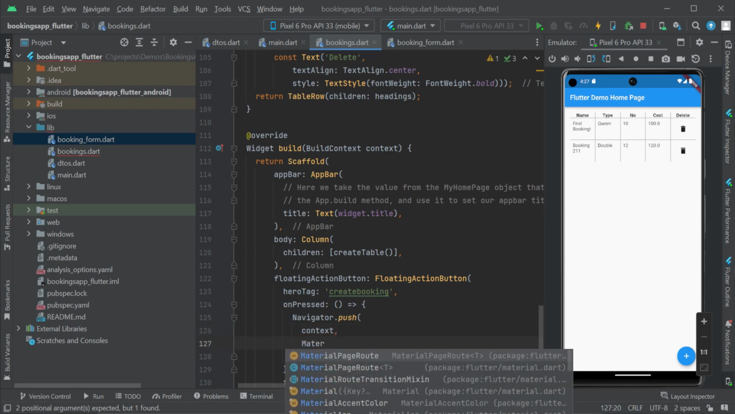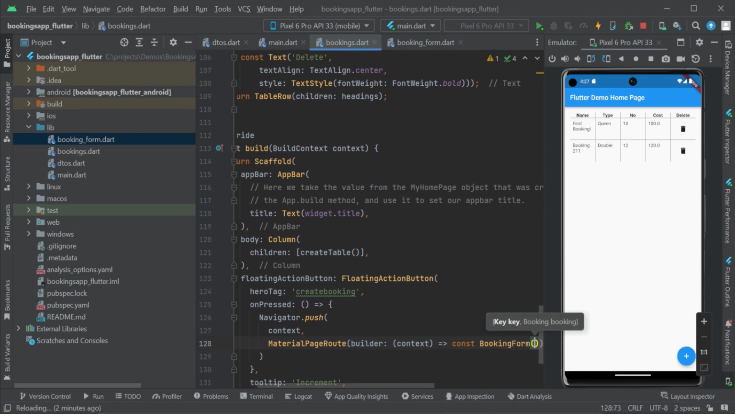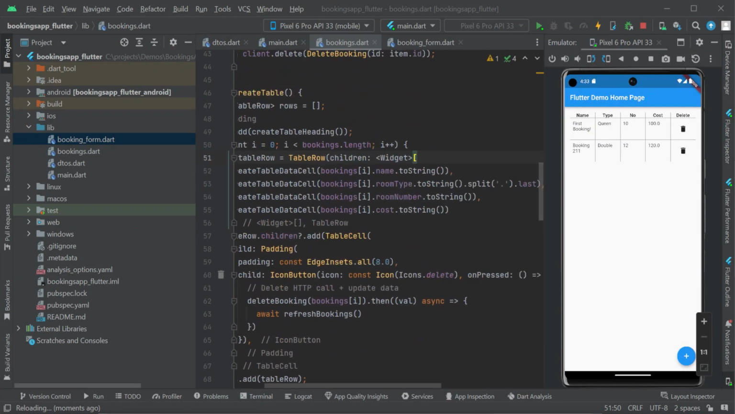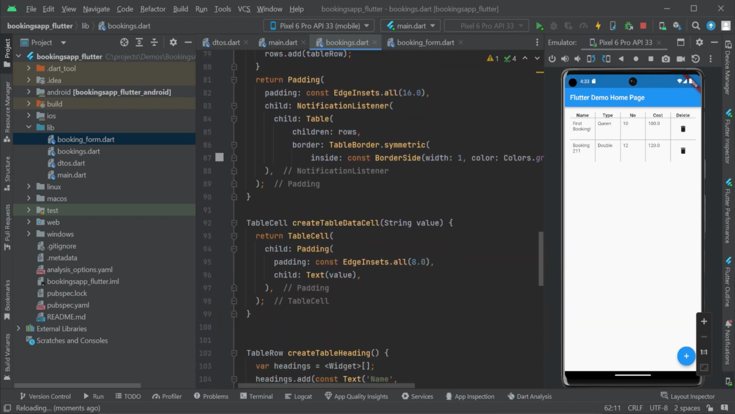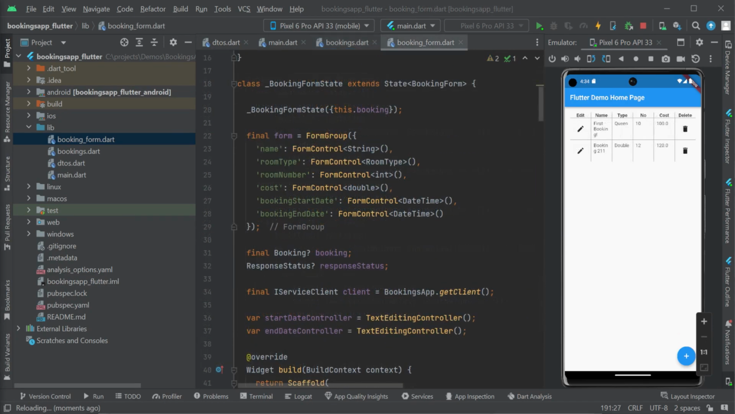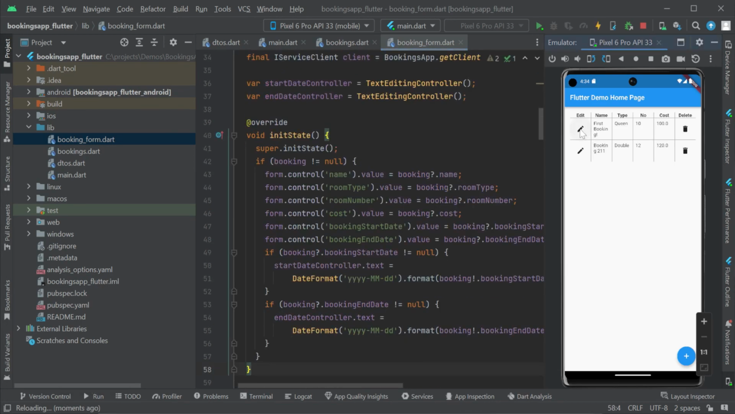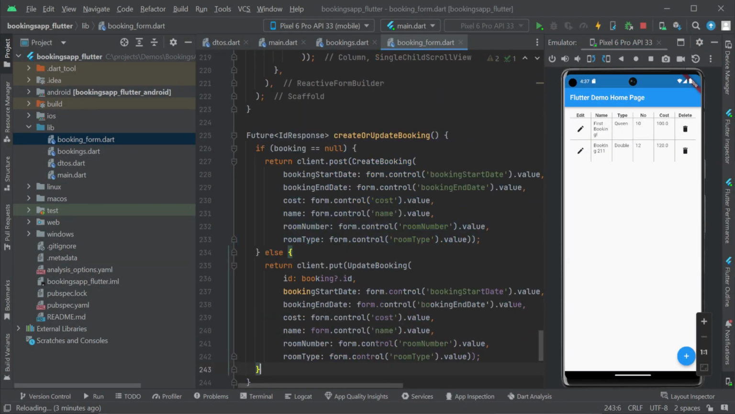To add the update functionality, we can use a lot of what we already have by passing an instance of our booking model to our booking form. We can then override our init state method of our booking form and populate the values of our form controls if the booking instance isn't null. This means our form will now display with all the data from the booking instance. We can then modify the create or update method to support the update request DTO, and now we have the ability to edit a booking from this form.